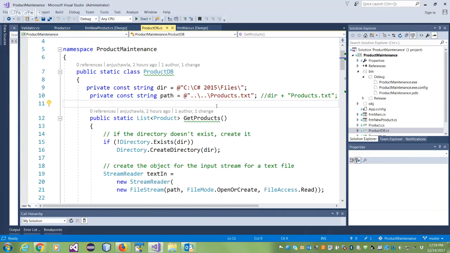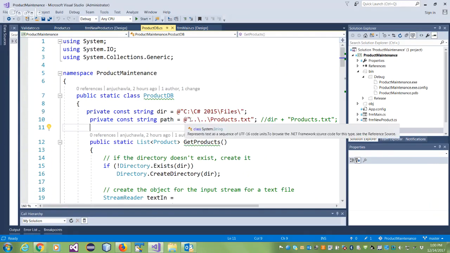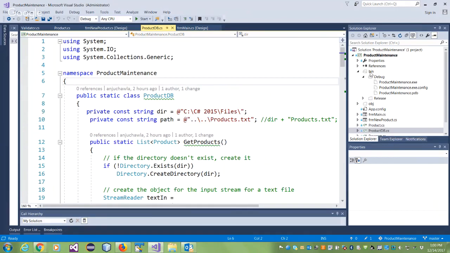But if you want to create it in the project and not in this particular folder, all you have to do is just go to the right folder, and .. stands for parent folder. So when I give one .., I'm going to bin. Who is debug's parent? Bin. And then when I give another .., where am I going? To product maintenance. So now I'm in the main folder. And then I say save my file in that particular main folder.